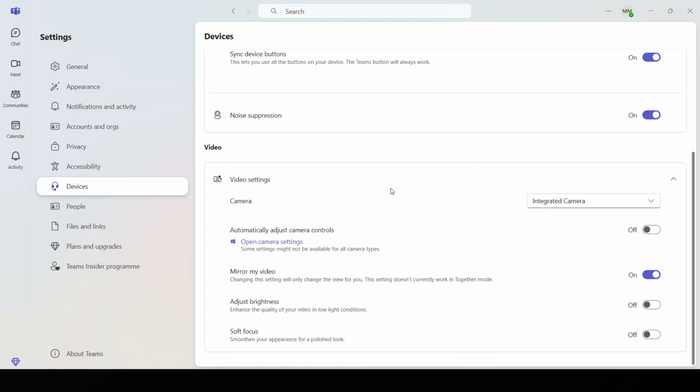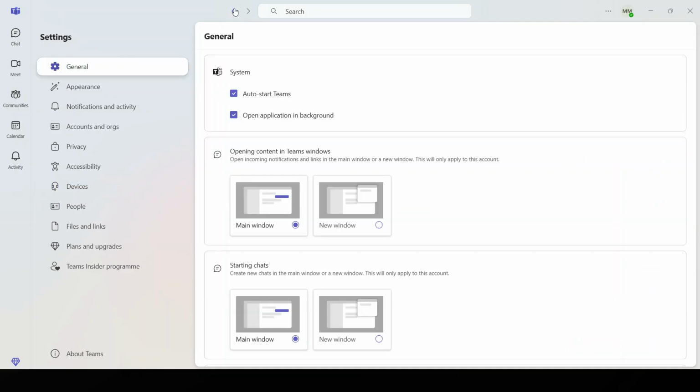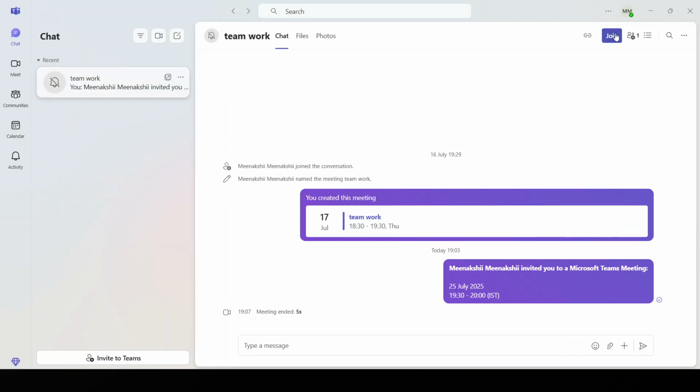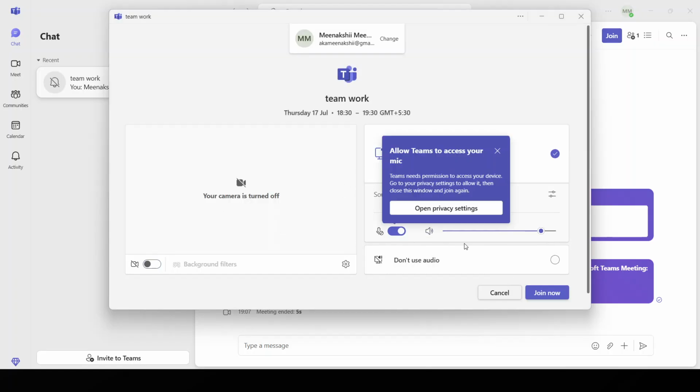You'll be taken to a screen where you can adjust your audio and video settings one last time. Make sure your background, for instance, is tidy, or use the blur feature for added privacy. Once you're all set, click Join Now to enter the virtual meeting room.